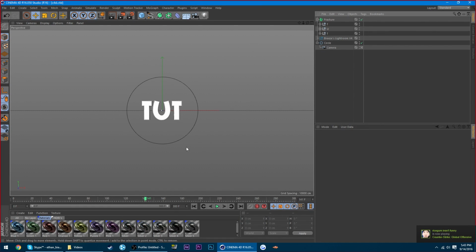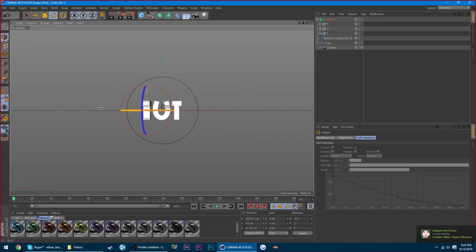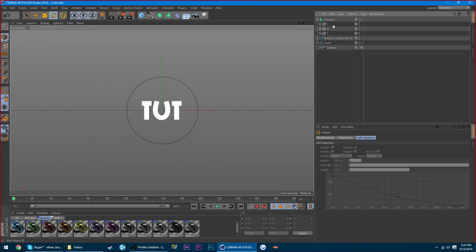Alright, so once you've done all that, it should rotate from the center, like that. It shouldn't be rotating from over here. So yeah. Alright, next we're going to do the animation.